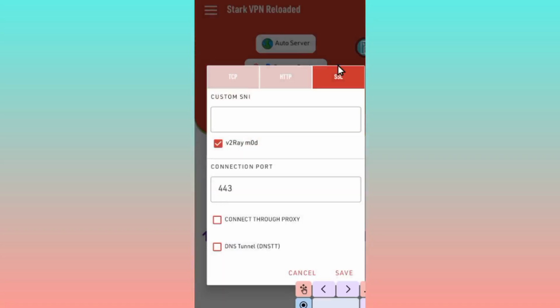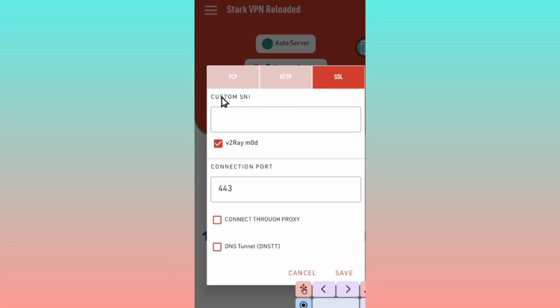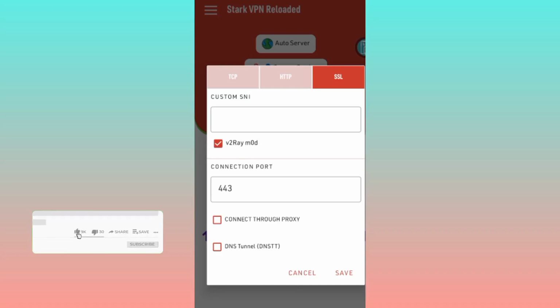So when you select custom, you will find many different setting methods like this one, TCP, HTTP, and SSL. Then here you will find custom SNI. So you will enter here your custom SNI in this provided box. If you don't have a custom SNI, you will watch a video in the description, then you will get one for your country. Next, you will need to tick this box which you see on the screen.